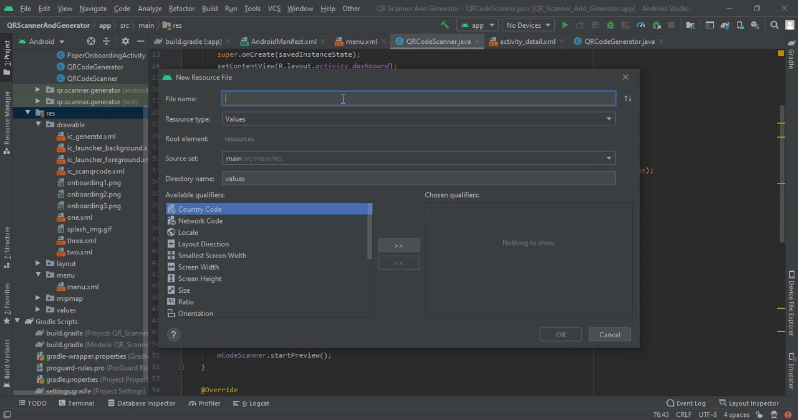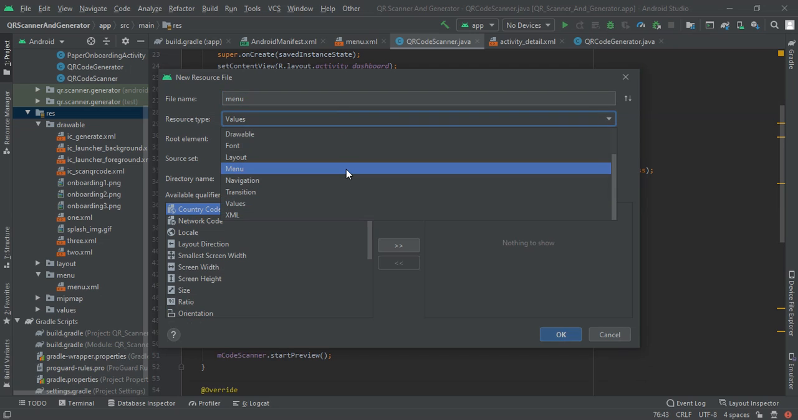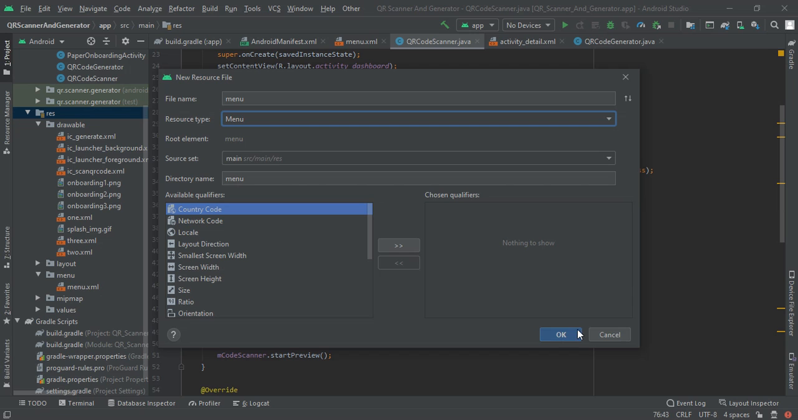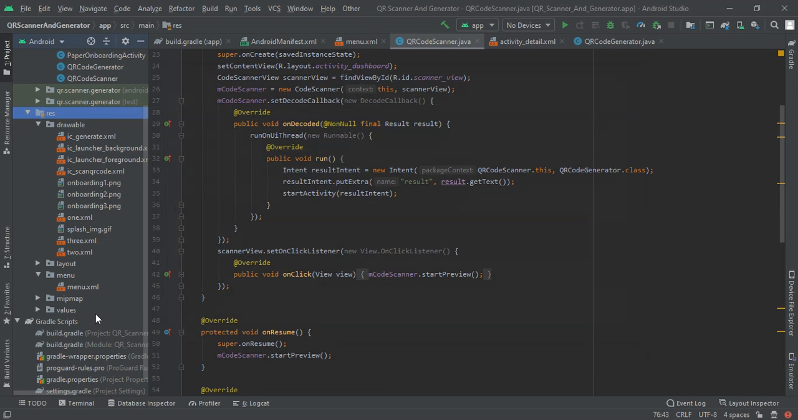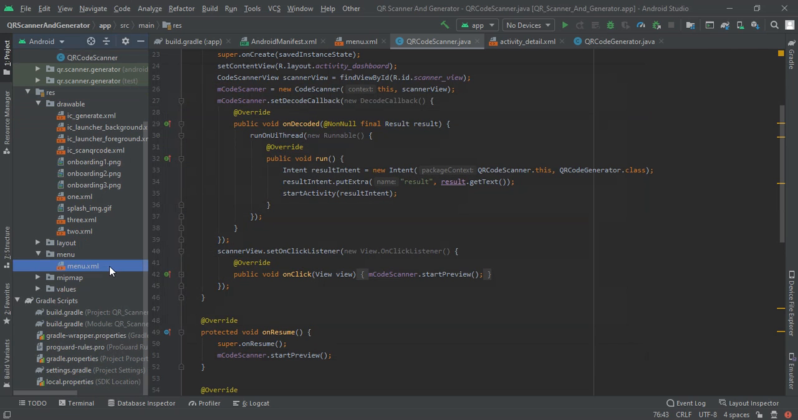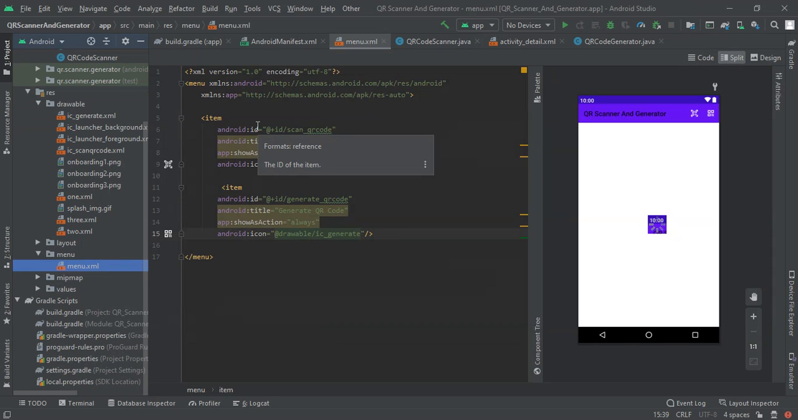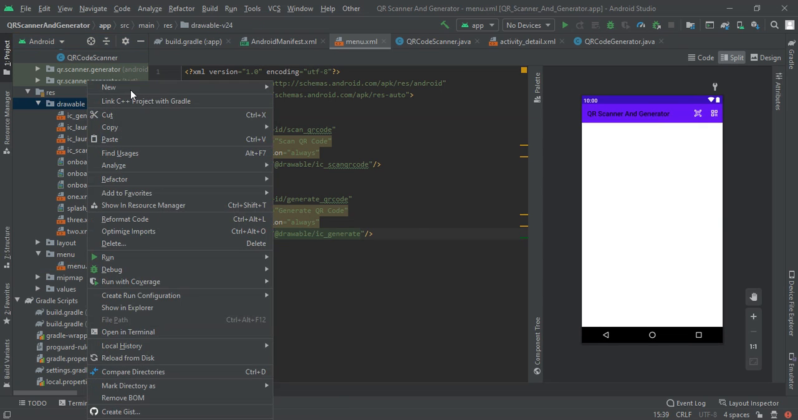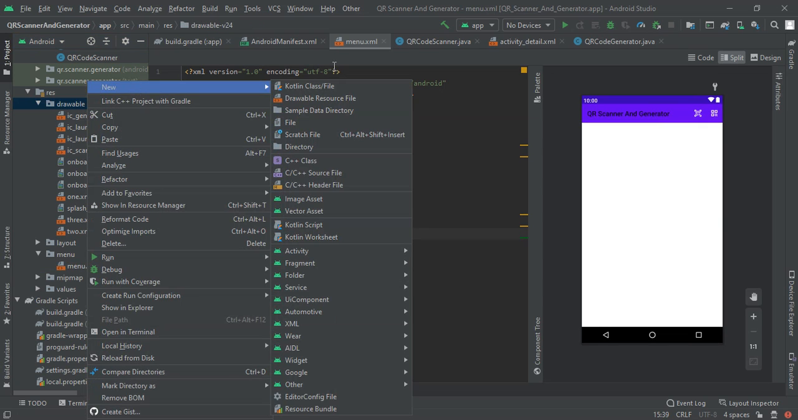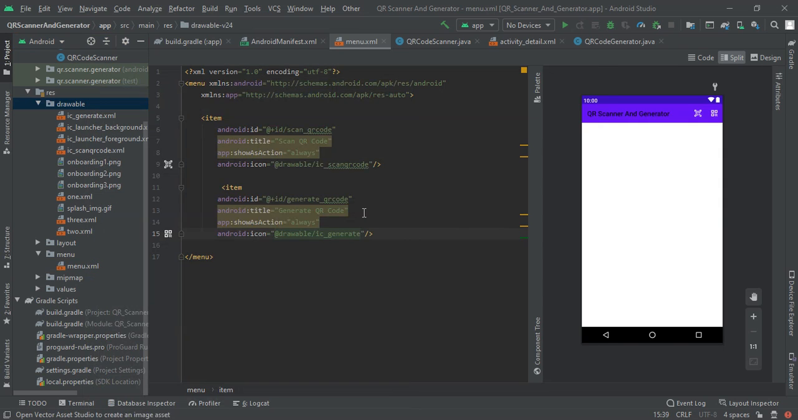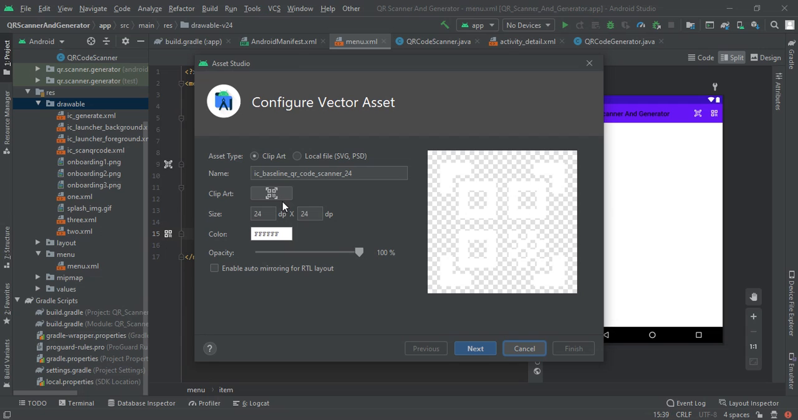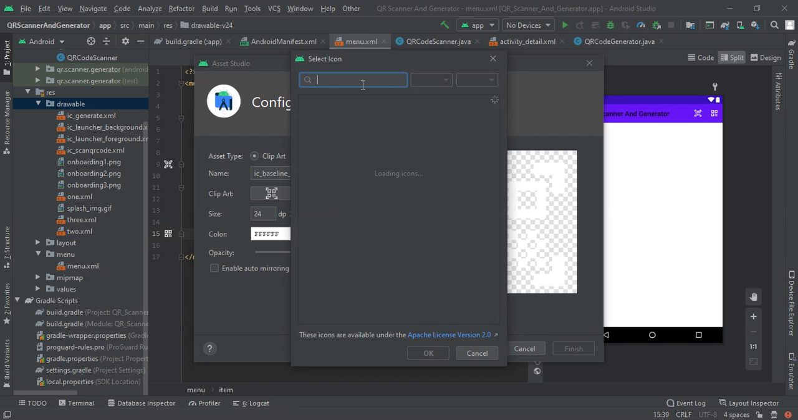Here you have to write menu, sorry, in small letters, and then select menu, and when you click OK you will find one menu.xml file like this. And remember to add drawables also. So right click on drawable and select vector asset. Here you can select your icons. So here I am writing QR code.